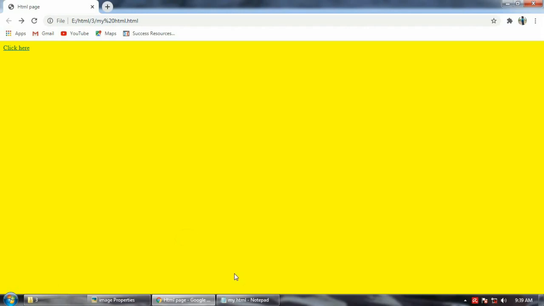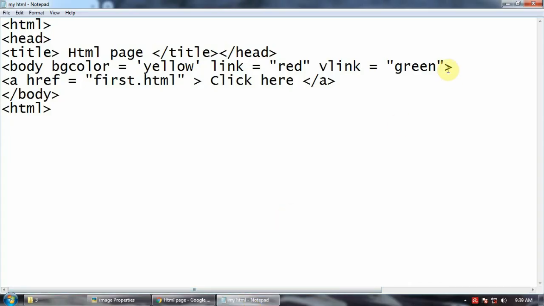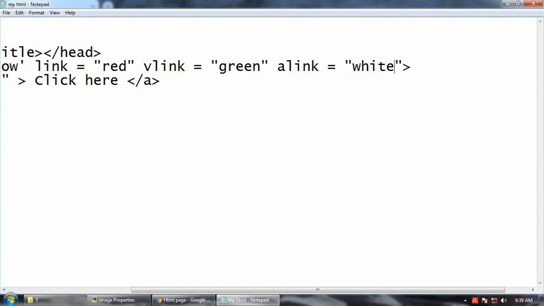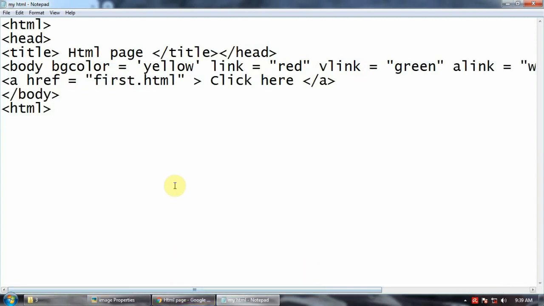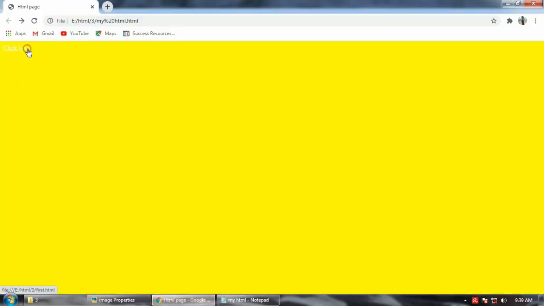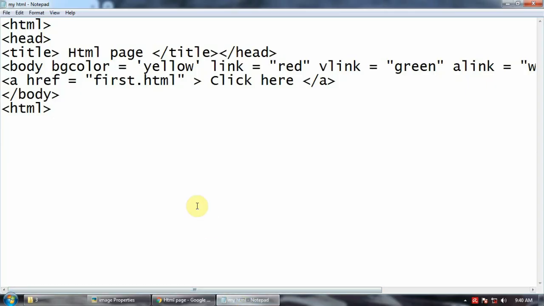So that is known as alink, that is, the active link. You can change the active link color. Suppose I have made alink white. Let's see what will happen. Refresh it. Now if I click and do not release the button, it has become white. Go back, it is already green. Since the link has already been visited, it will stay green and will not come back to red. So this is about links and all.